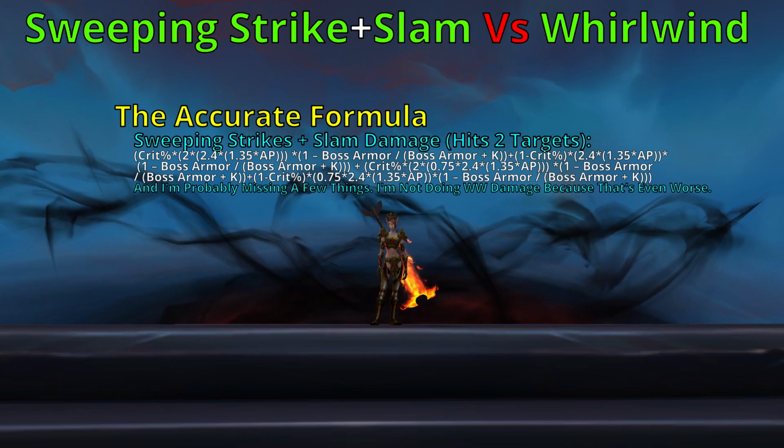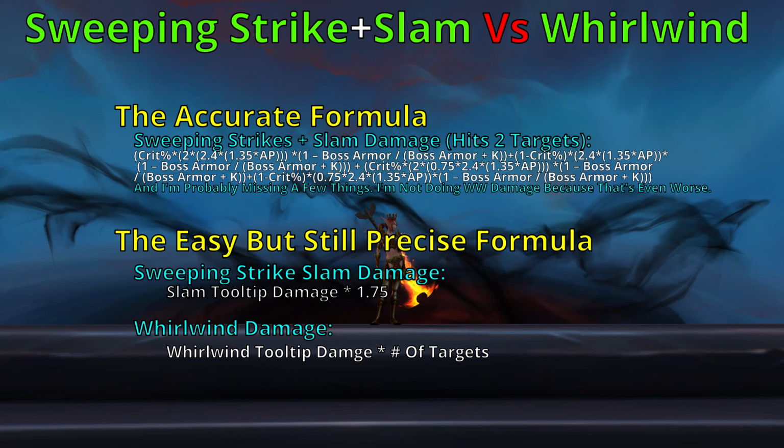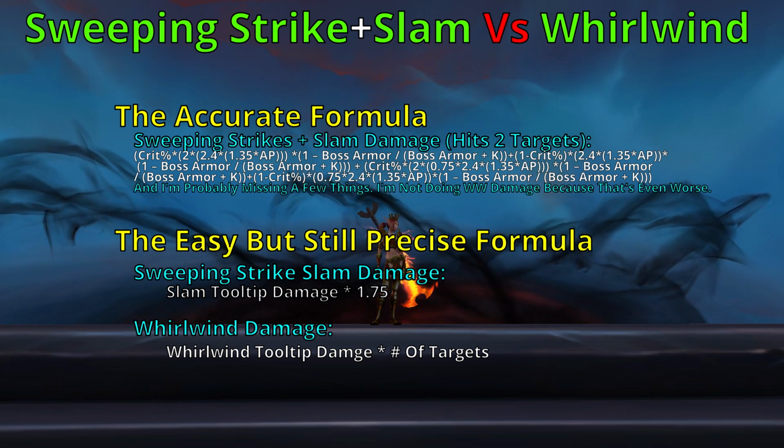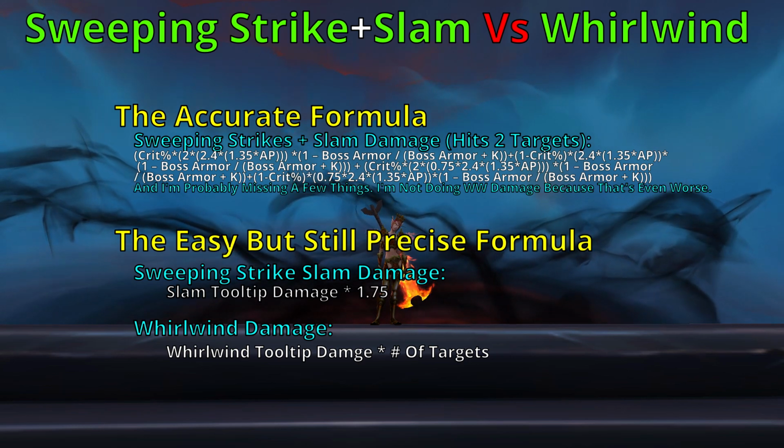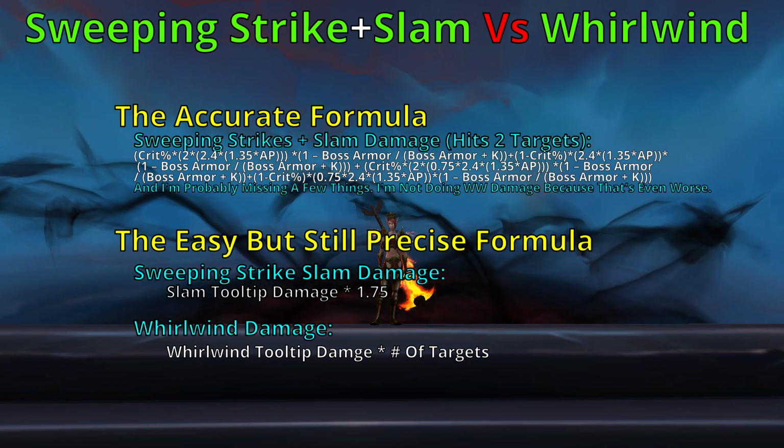But remember the question that we want answered here. The question wasn't how much damage each of these abilities do. The question was, at what point would Whirlwind do more damage than a Sweeping Strike slam? The specific numbers don't actually matter. The difference between those numbers is what matters.